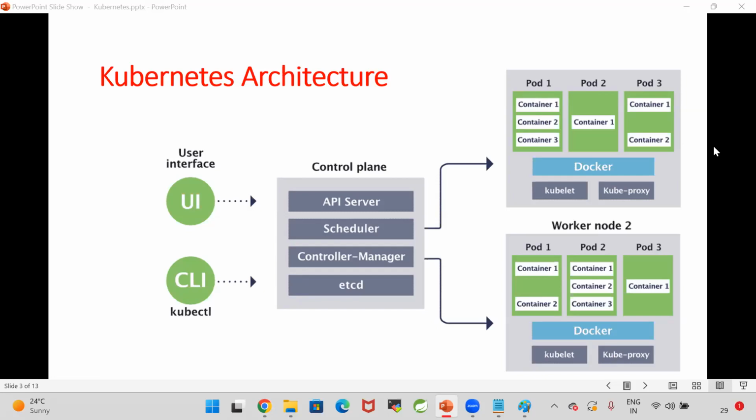Once the request is received by API server and stored in the etcd, the scheduler will be available. Scheduler will go to etcd and check what requests are in the pending state. Scheduler has to schedule those requests. So where does it have to schedule? It has to schedule in the worker nodes.